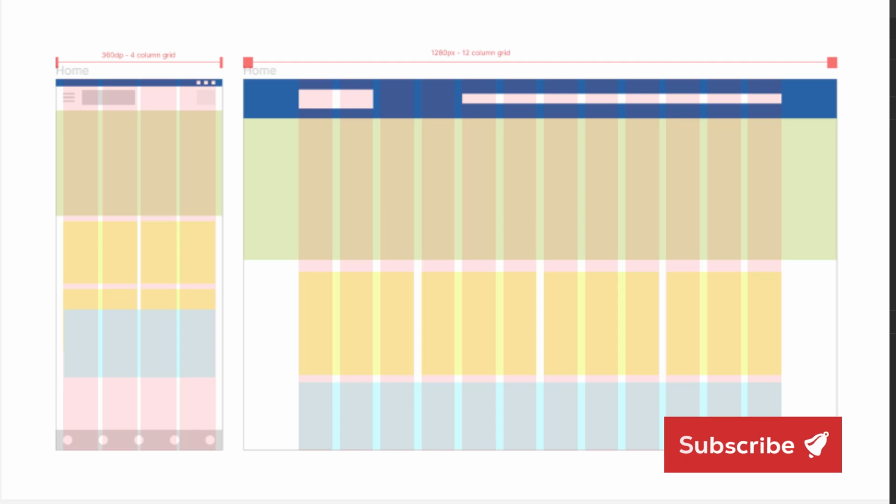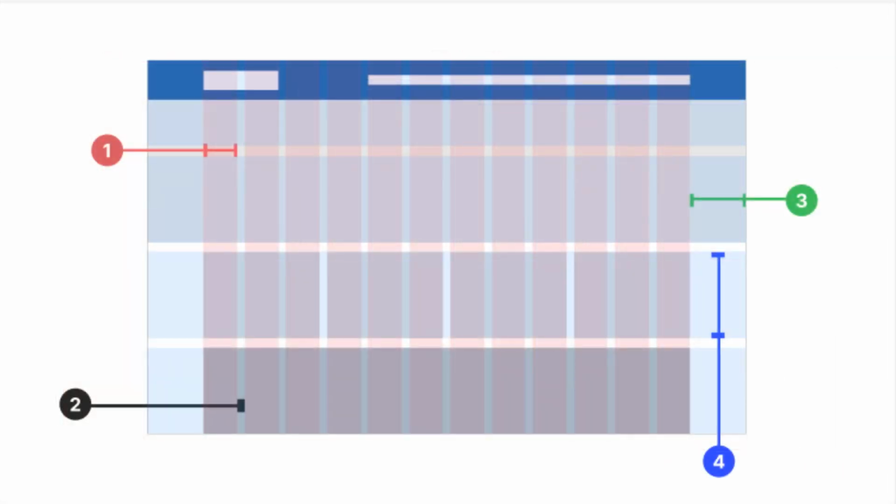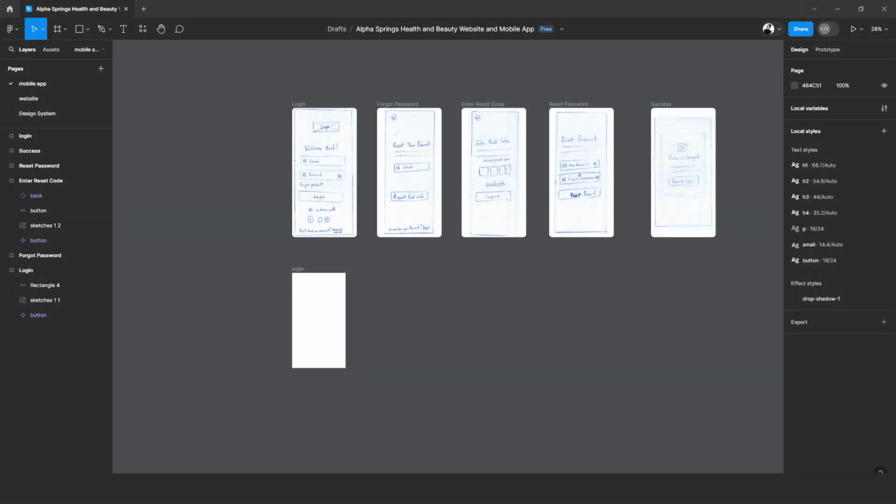A layout grid is made up of 4 parts. We have columns, we have gutters, we have margins, and we have rows. Before I get to explaining the different parts of a layout grid, I think we should create a layout grid first. How do we do this?